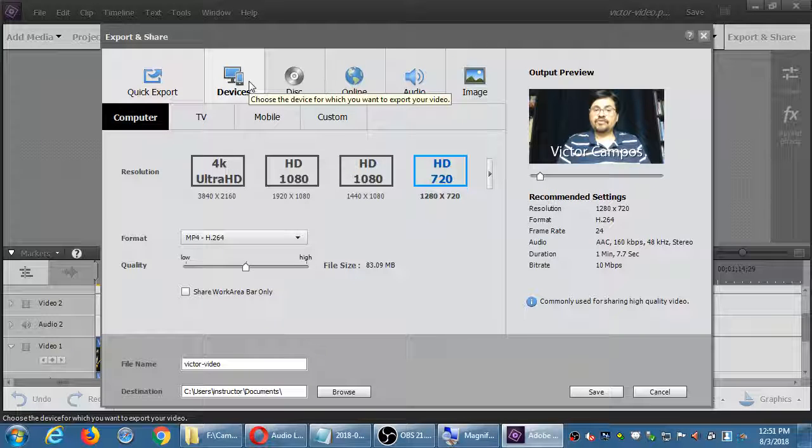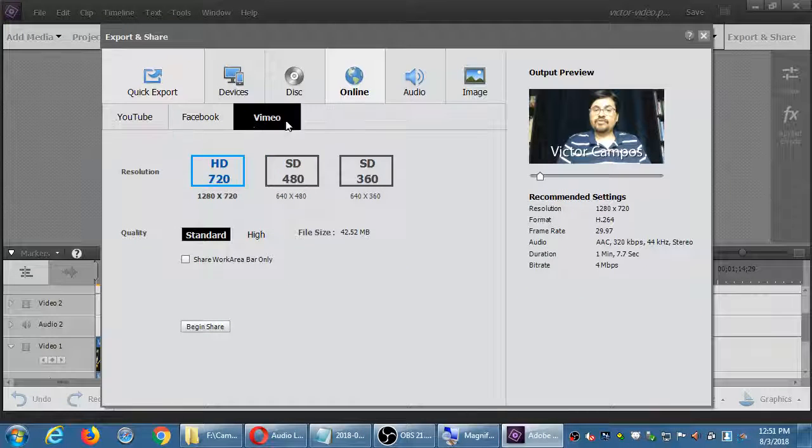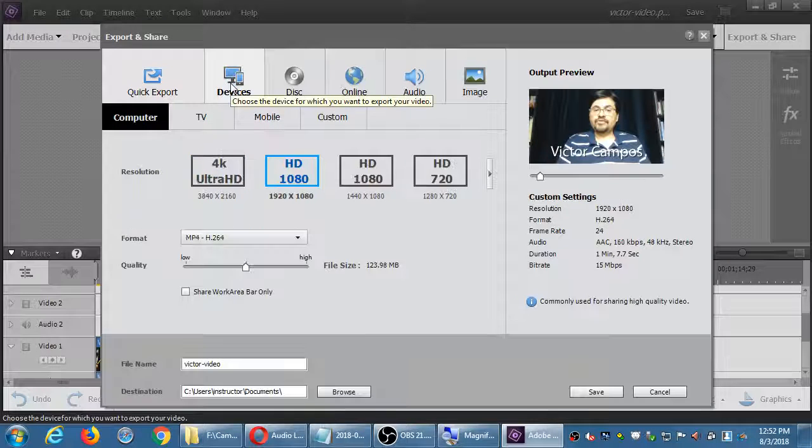Devices. HD quality. This is going to save the file somewhere in your flash drive or desktop or wherever you tell it, so that then later you can upload it to YouTube or Vimeo or Instagram or whatever. So a good time saver is one of these onlines, but you have to have an account and logged in. What we will do right now for the moment is devices and HD. Browse to save it onto your flash drive or desktop.